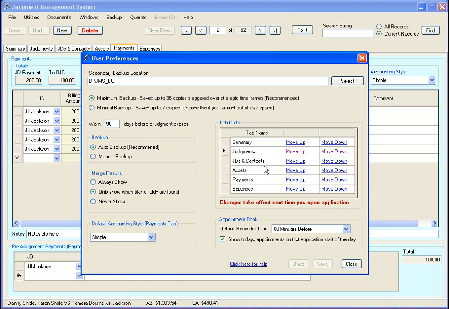The important thing about this is you put the tabs in the order you want. You can use these move up, move down links, get them all the way you want, and then you save it. This will not take effect until the next time you reopen the application. So you change these around, save it, close the application, reopen it, and then you'll see that the order of these tabs here is exactly the same as the order of these tabs here.